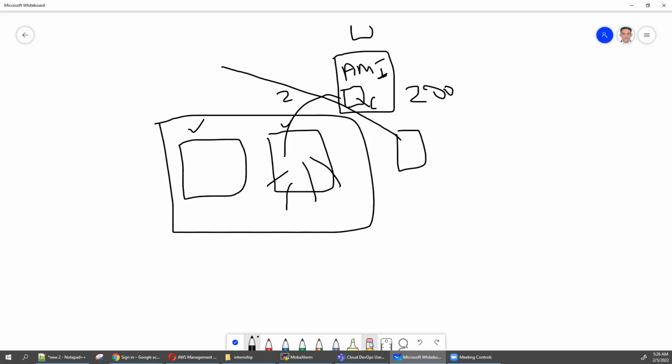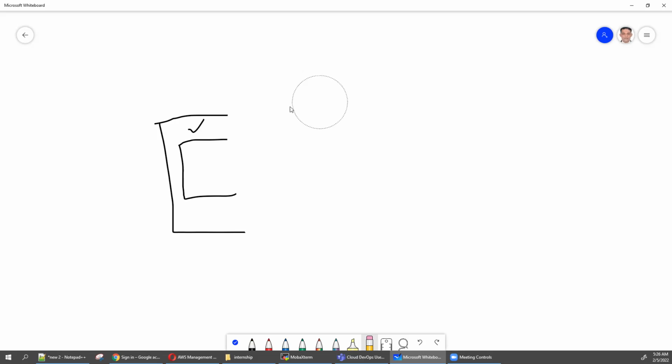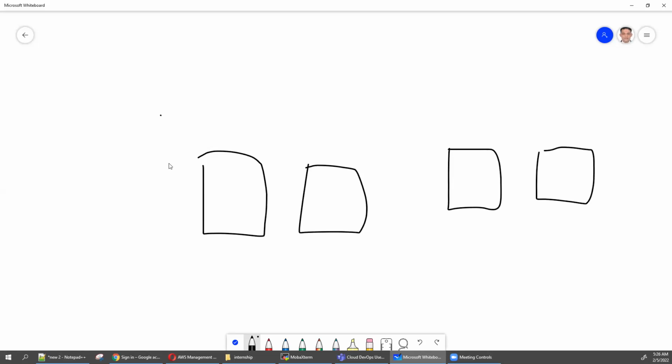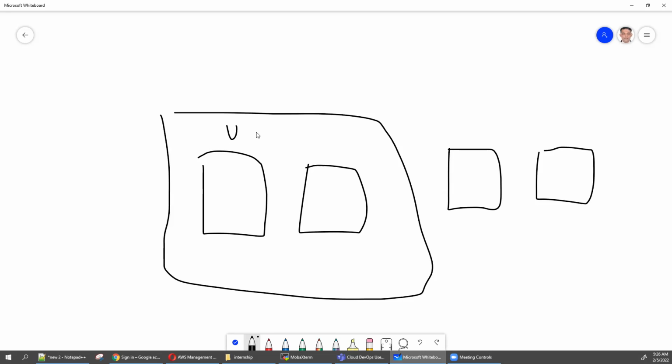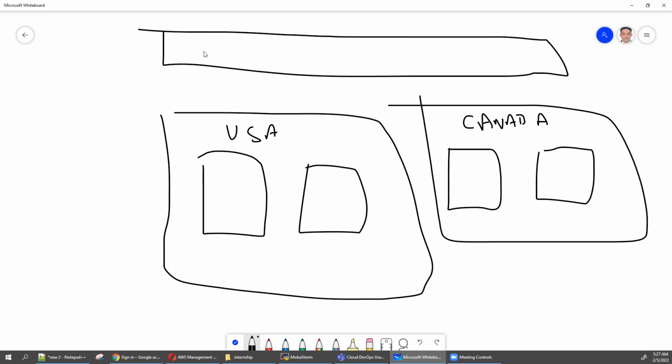Before going to Route 53 and everything, first I want to make sure you all have a good idea. I hope you already have. So I'm going to create a simple setup of 2 machines, and another 2 machines. Assume this one is in USA and this one is in Canada, just for testing purposes. So I'm going to build a load balancer.